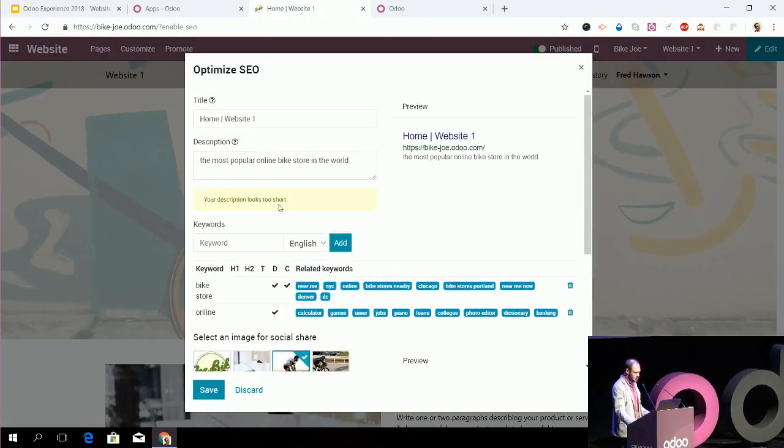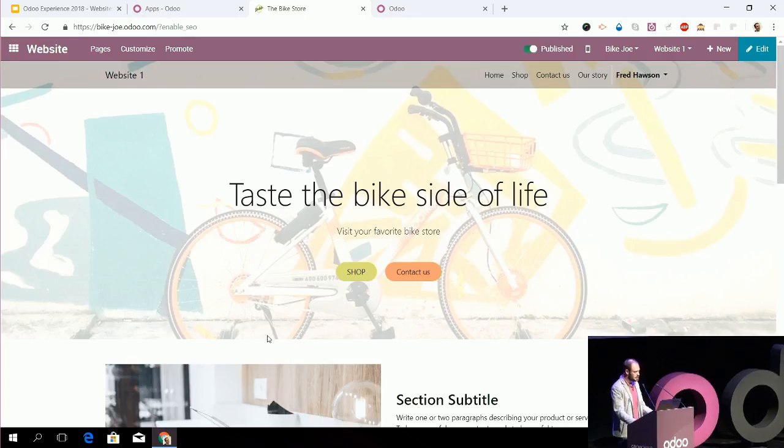See here, okay, maybe the title is missing, so I'll have the bike store. So before launching my website, I will make sure that all those things are done. And this dashboard with my pages will tell me directly which page still needs some improvement in terms of SEO.